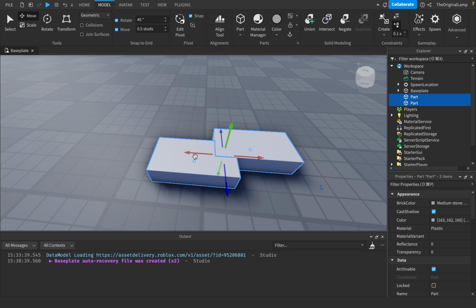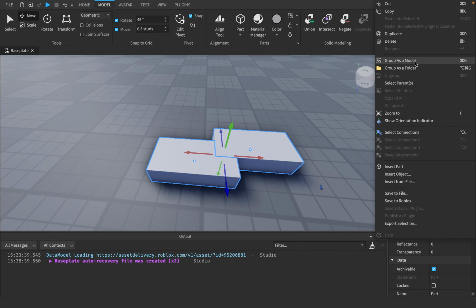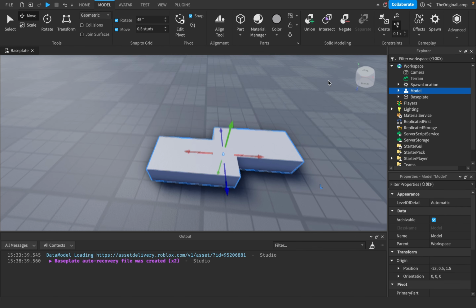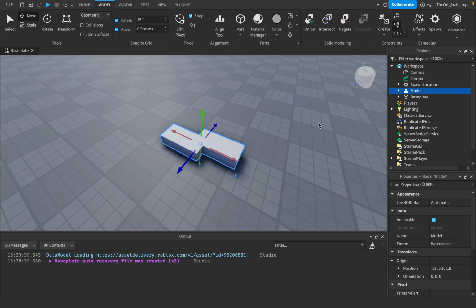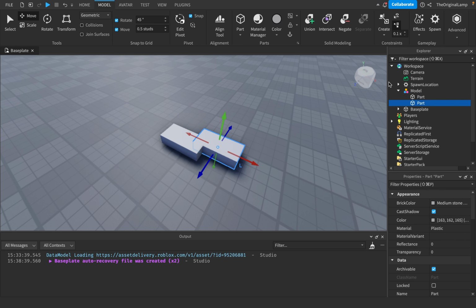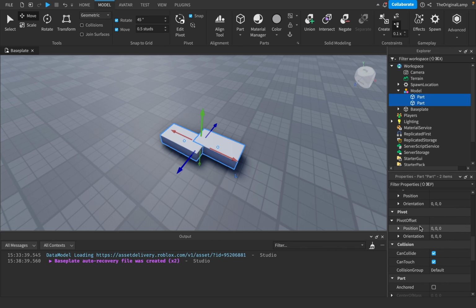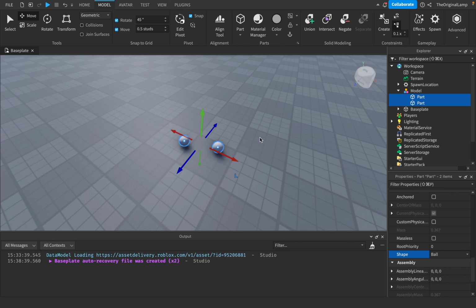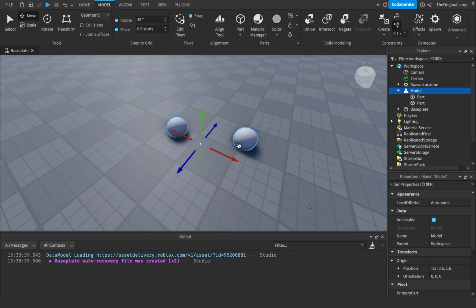And if you wanted to connect them or combine them, what many people would do is just right click and then say group as model. So now they have a model, very nice. But the issue with this model is that the parts don't get treated as one entity, right? They're still two separate entities. And I can actually show this to you if I select all of these parts and then go to shape ball, right? And I'll just make them slightly bigger. So right now, these are technically models, right?